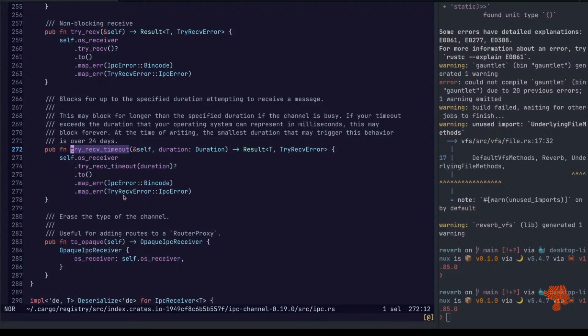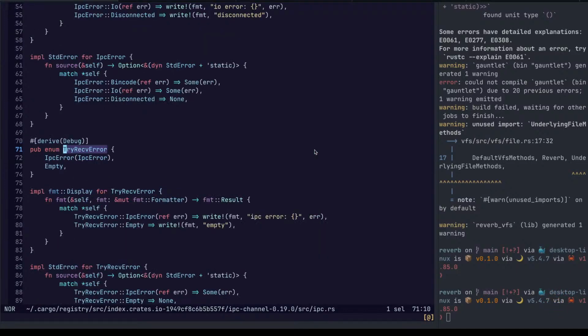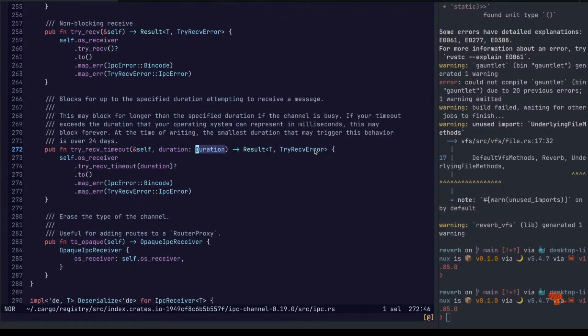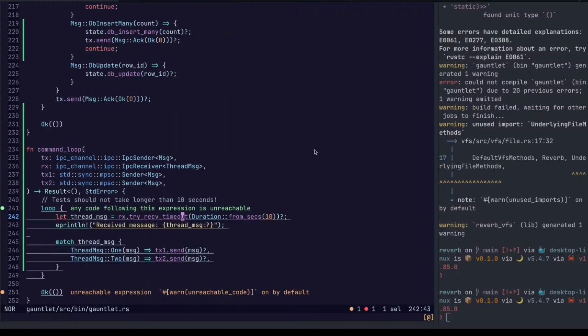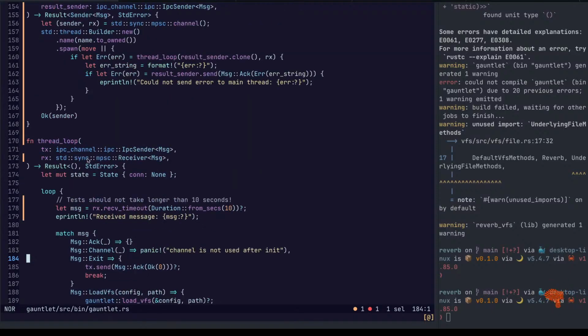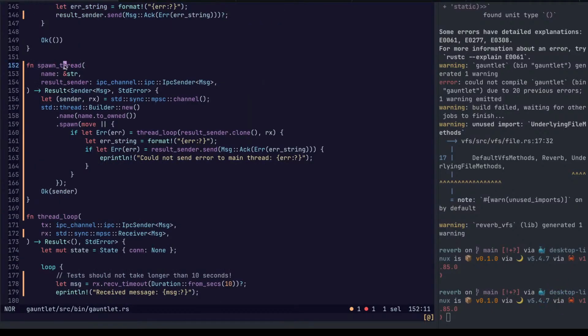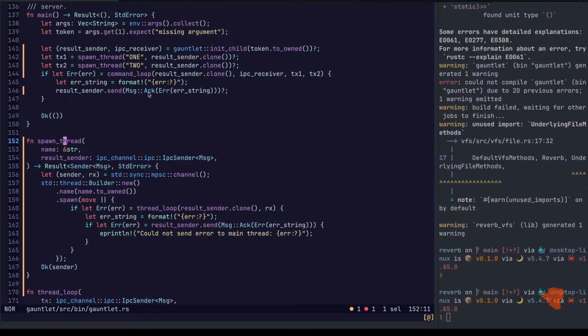Oh, actually, it's saying that it knows this can't happen because the smallest duration that will cause the error is over 24 days. But isn't there IPC error? Right? Like there's other kinds of errors. So it's not because of the duration, it's because of the IPC that we get these errors, which makes sense. All right, I'm going to ignore that. Come back here. I suspect that it knows something more than it's telling me.